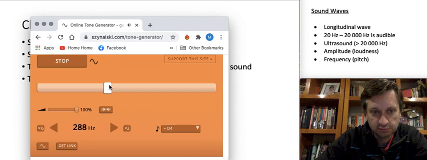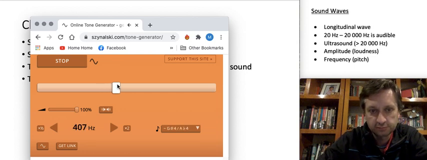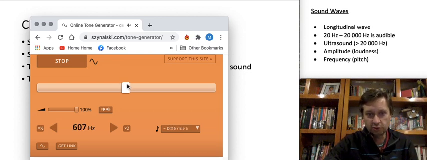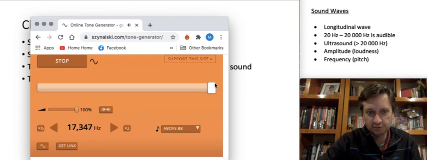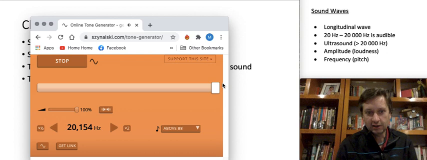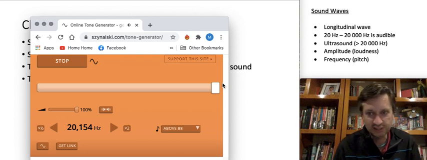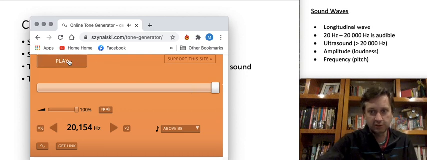Let's try some high pitch sounds, maybe up to 400. 600, that's getting quite annoying now. I can just about hear about 13,000 hertz, 13 kilohertz. And I certainly can't hear anything there at just above 20 kilohertz. Maybe you can, but I certainly can't. I'll stop that just in case it's very, very annoying.